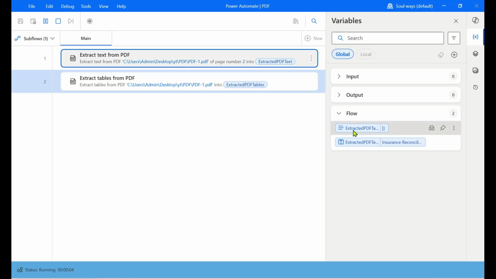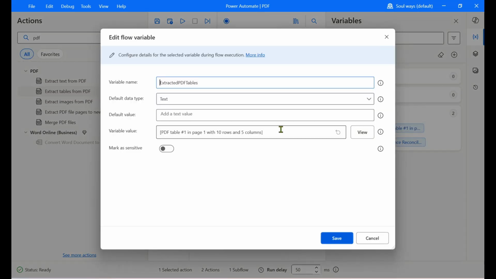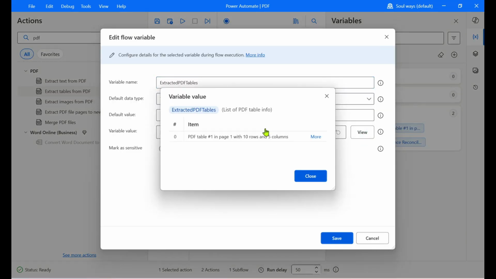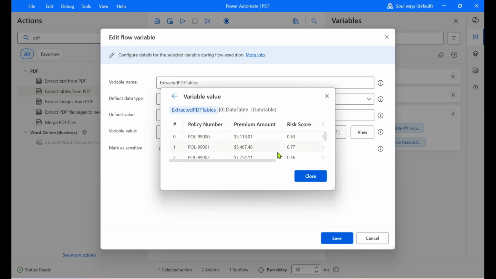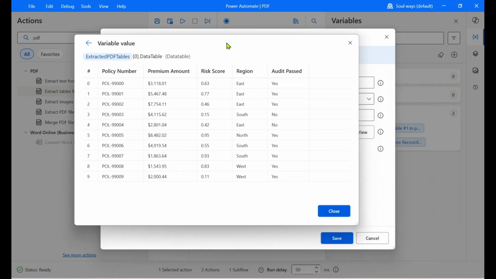Now you can see this extracted table as well, and here it has columns and the data. When you check here, I have 10 rows and 5 columns. Just click on view more to elaborate, and you can see the data is available here. The index starts from zero and ends at whatever number is available. And you can see policy number, premium amount, risk score, region, audit pass.